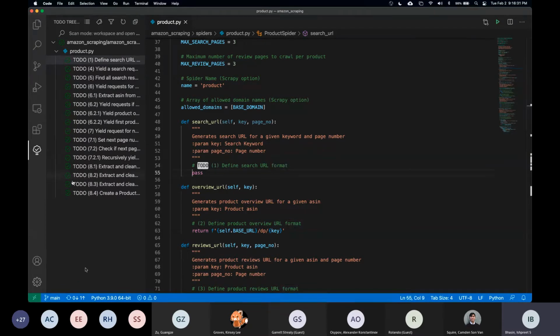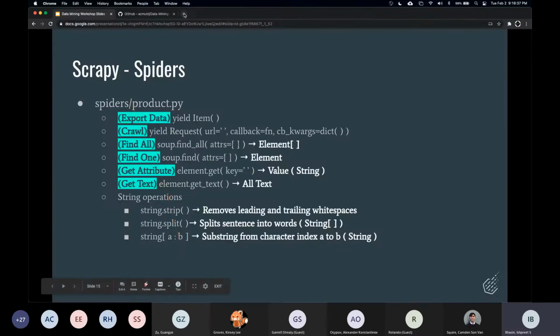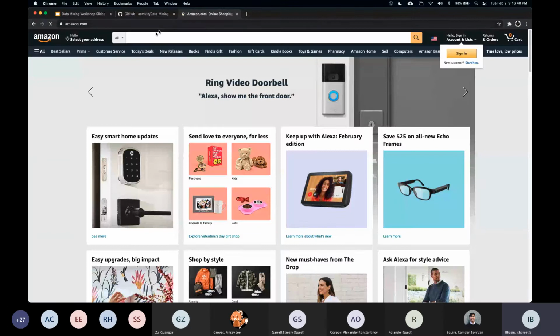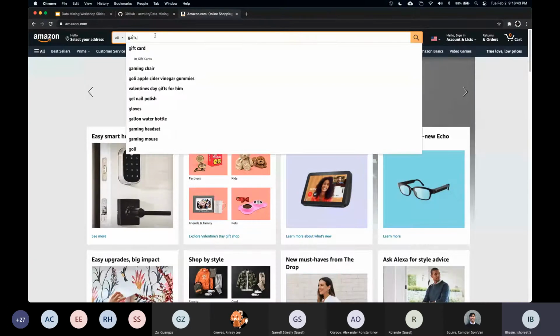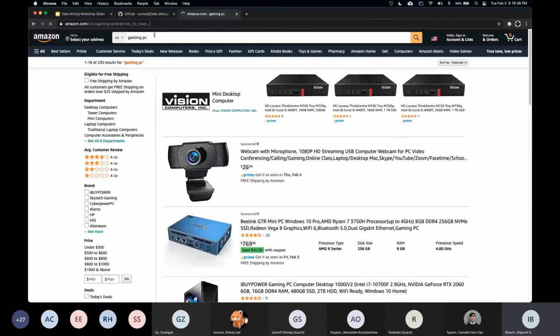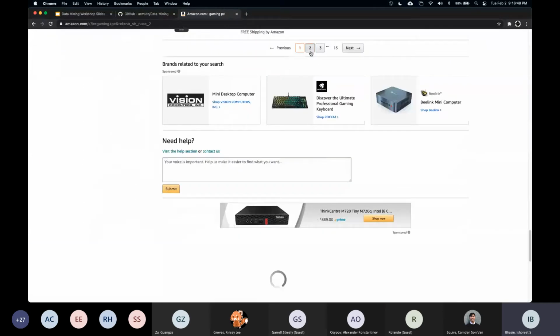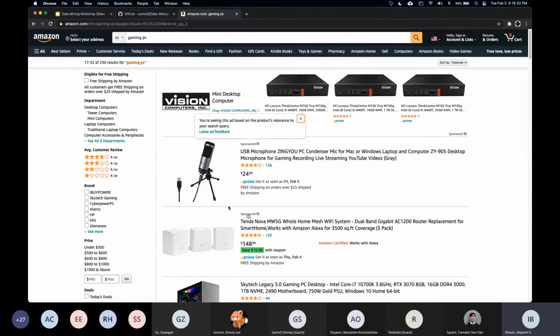So what this basically means is, let me try to go to Amazon.com and search for gaming PC. And maybe go to page number 2. And now we're trying to set up the format for the link. So given a specific keyword, like gaming PCs, and a specific page number, like page number 2, how can I generate this link over here, right? So we want to return this link in this function.